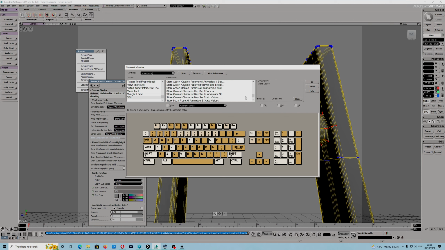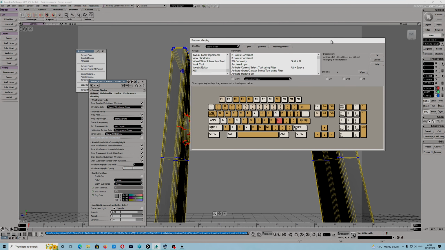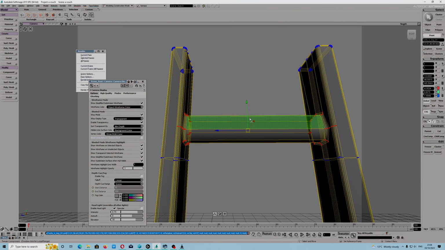I try to search for keyboard shortcut A. This should work, but it doesn't work because I already have a keyboard shortcut for the weld tool. Okay, but I will talk about it later on.